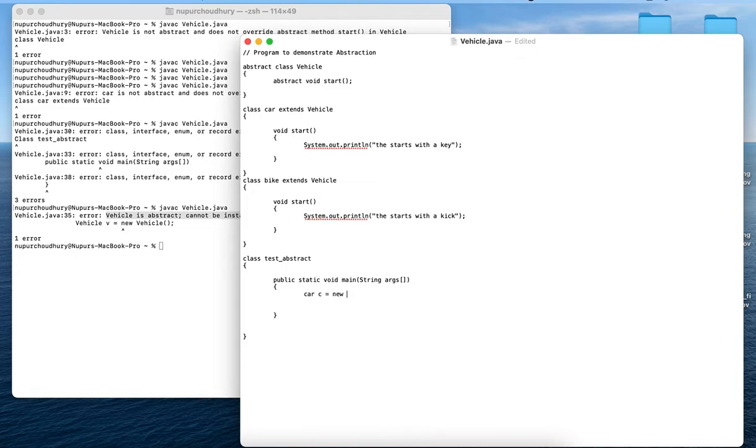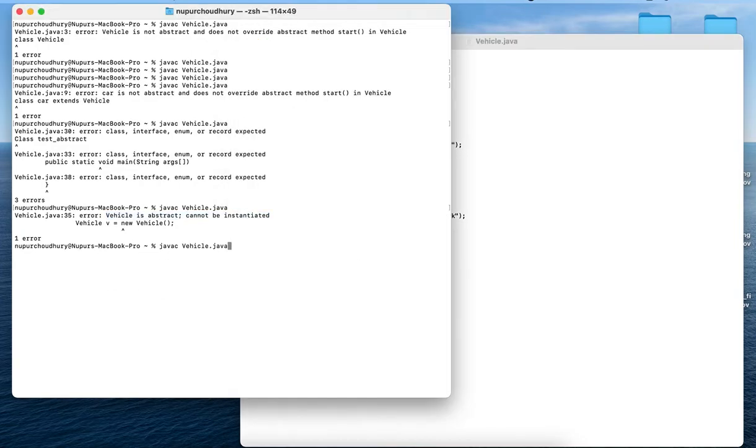So Car c is equal to new Car, and use this particular object in order to call the method which is overriding the abstract method. If I'm trying to do this, do I get any error? No, I don't get any error. So let us run this. Java, what was the name of the class? Yes, it is TestAbstract. When I'm entering this, I am getting the output as it starts with a key.